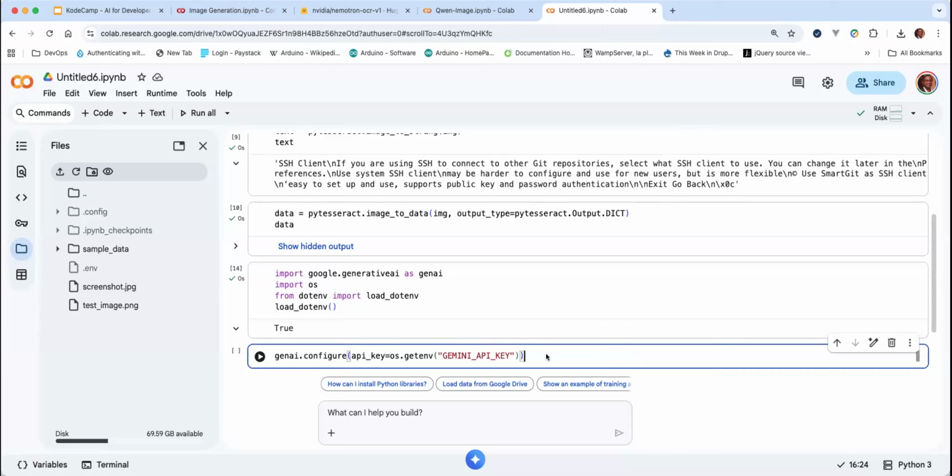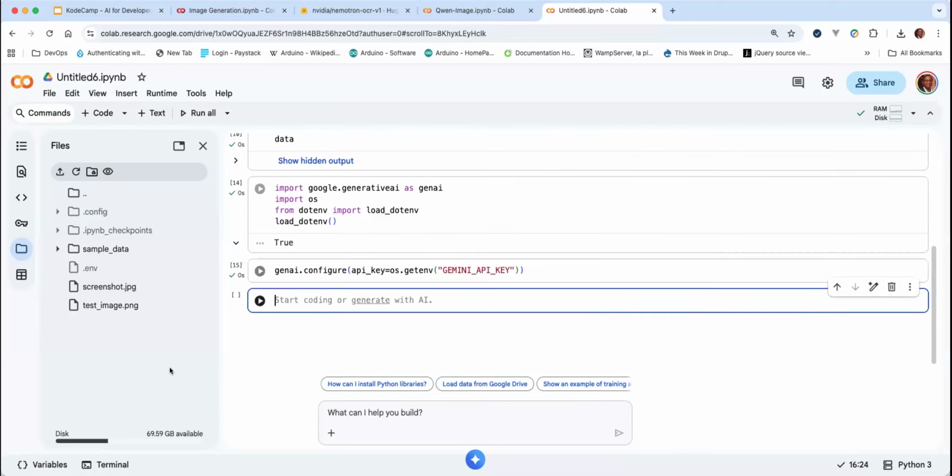I then configure Gen AI. Now that I've configured Gen AI, I can look for a model. Let's look for Gemini Flash Lite latest. So we can use model equals genai.GenerativeModel, Gemini Flash Lite latest. Okay.